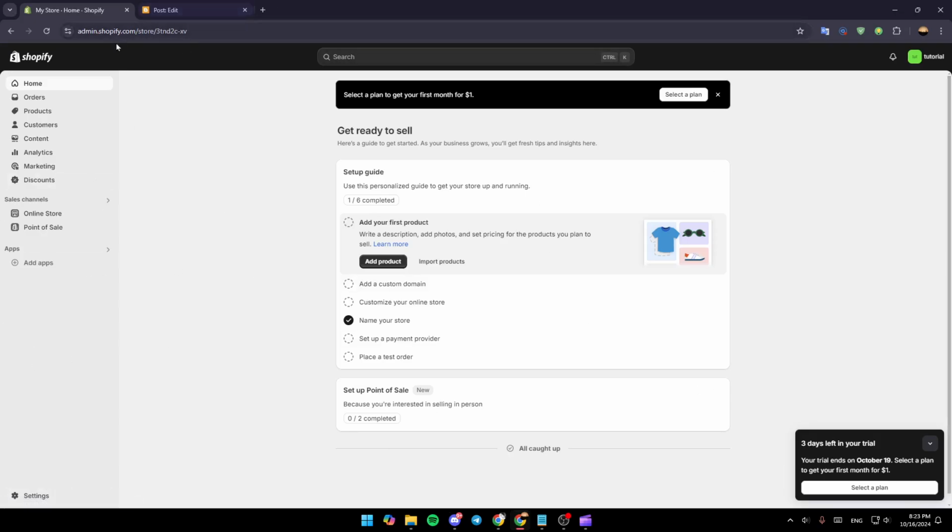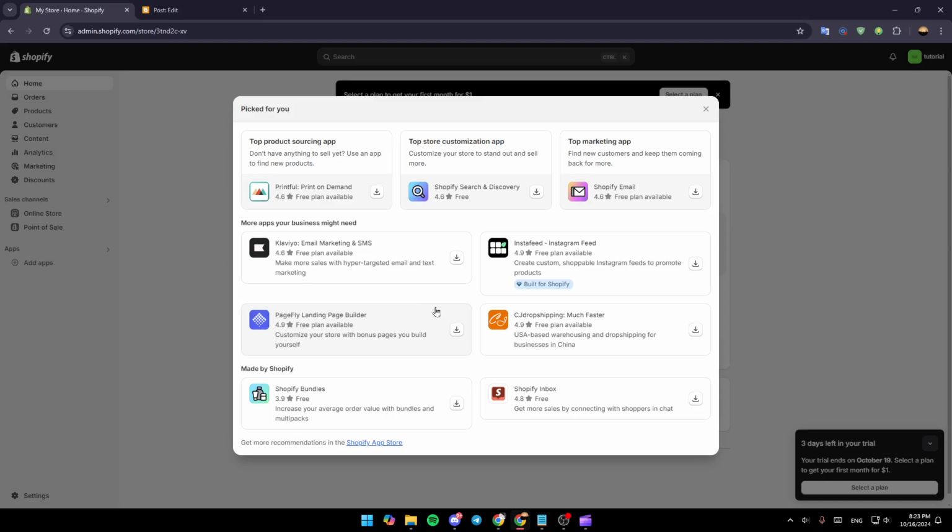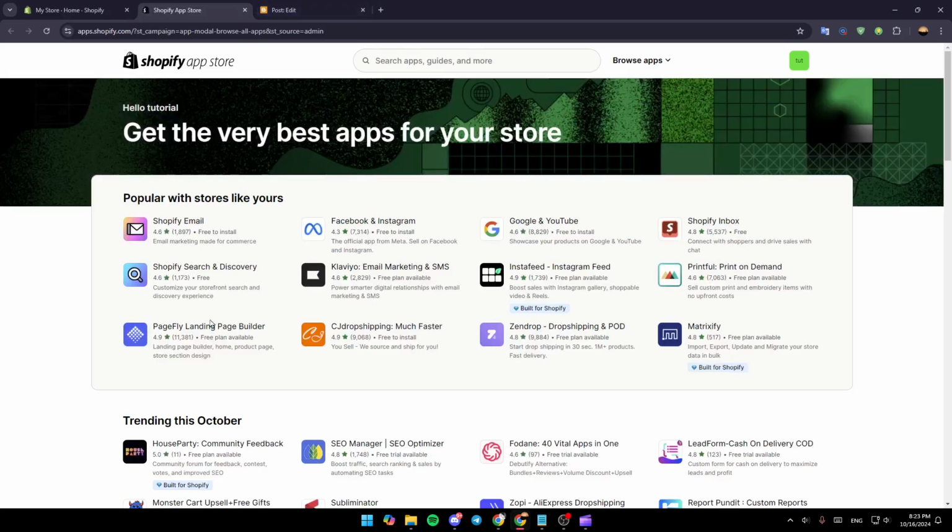So right now, first of all, go ahead and click on add applications. Then you're going to be right here. Once here, go to the bottom and then you're going to find get more recommendations in the Shopify App Store. Go ahead and click on Shopify App Store and then you're going to be redirected to the Shopify App Store.